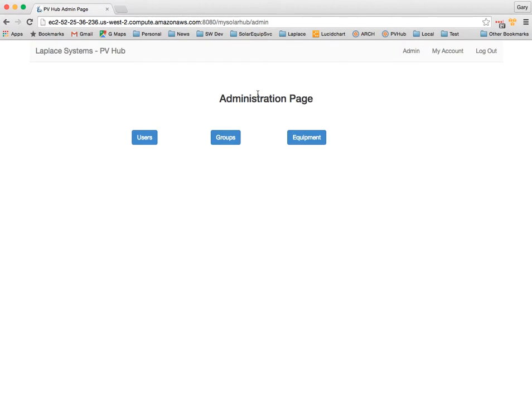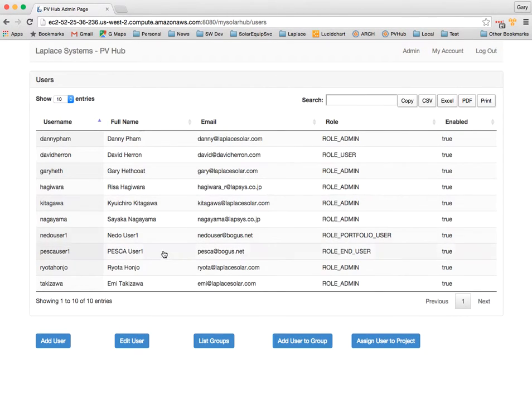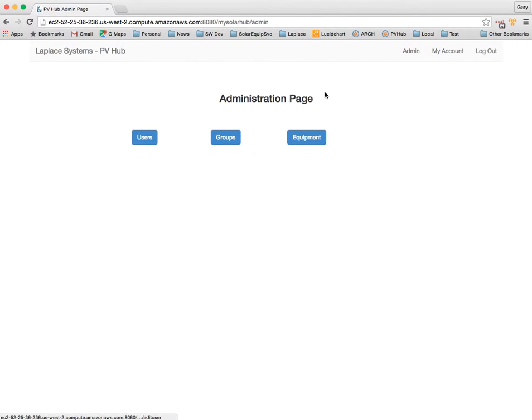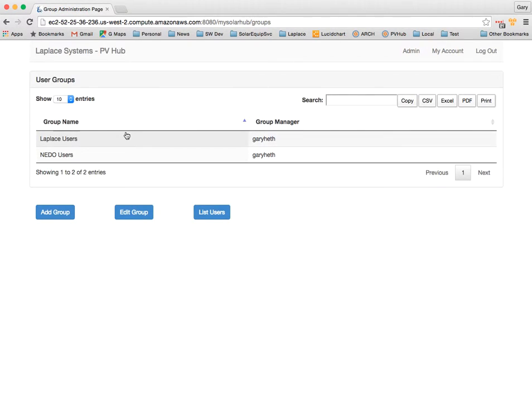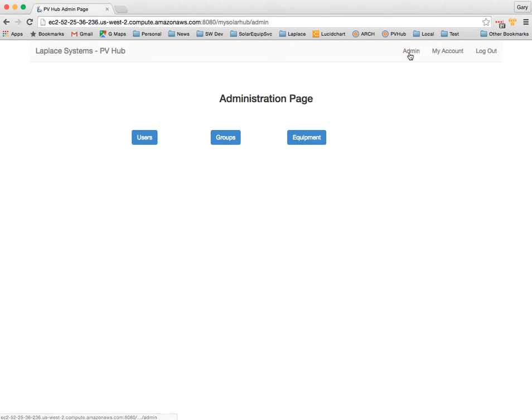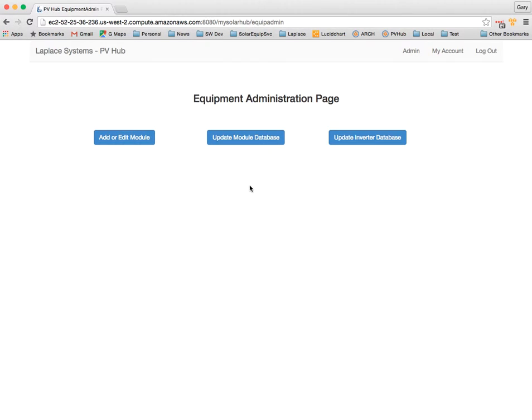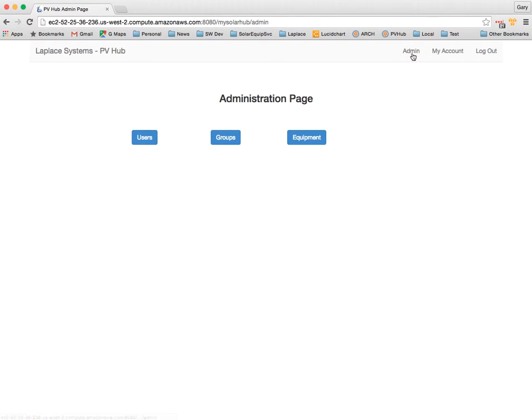But in the admin area, I can do things like administer the users that are in the system. I can also administer groups. There's right now 2 groups defined in this database. And I can also do some equipment administration, like add or edit a solar module, for example. Okay, so that's the administration page.